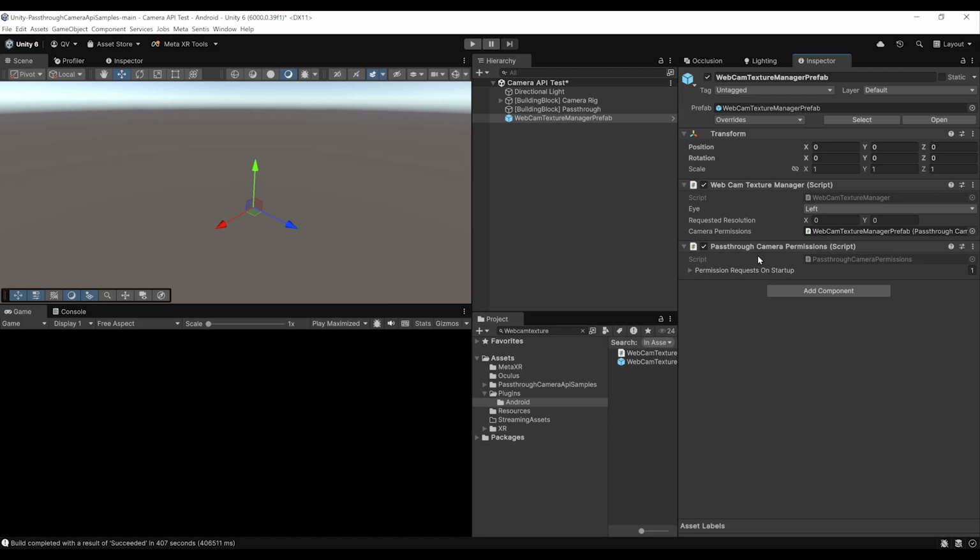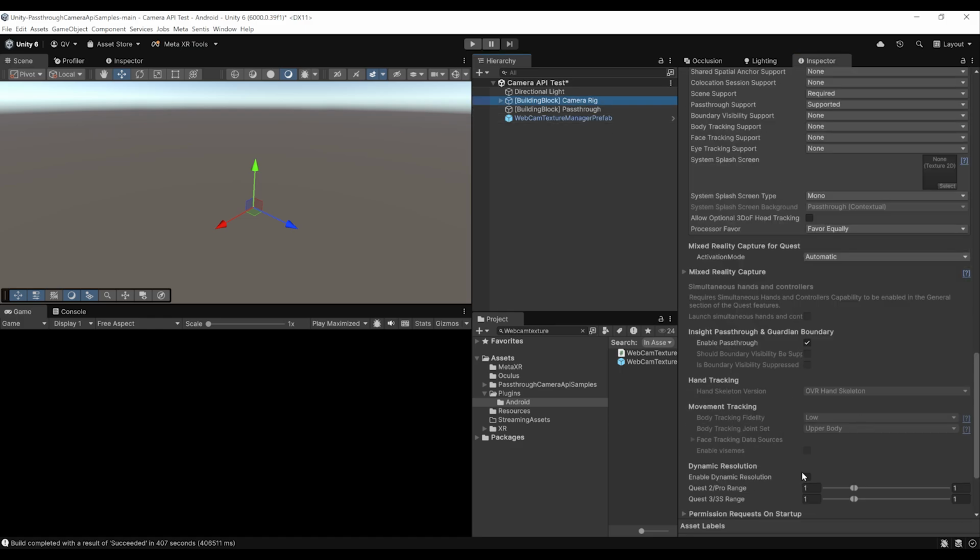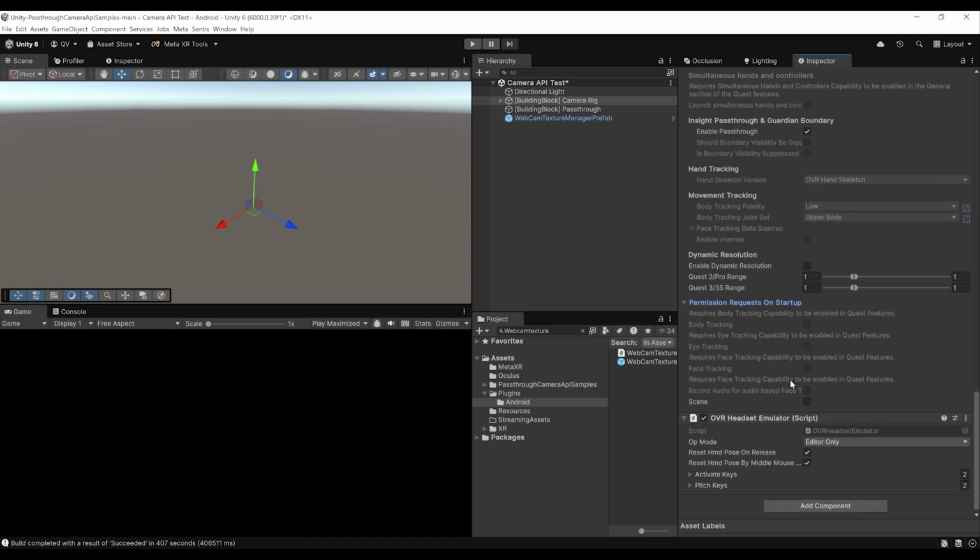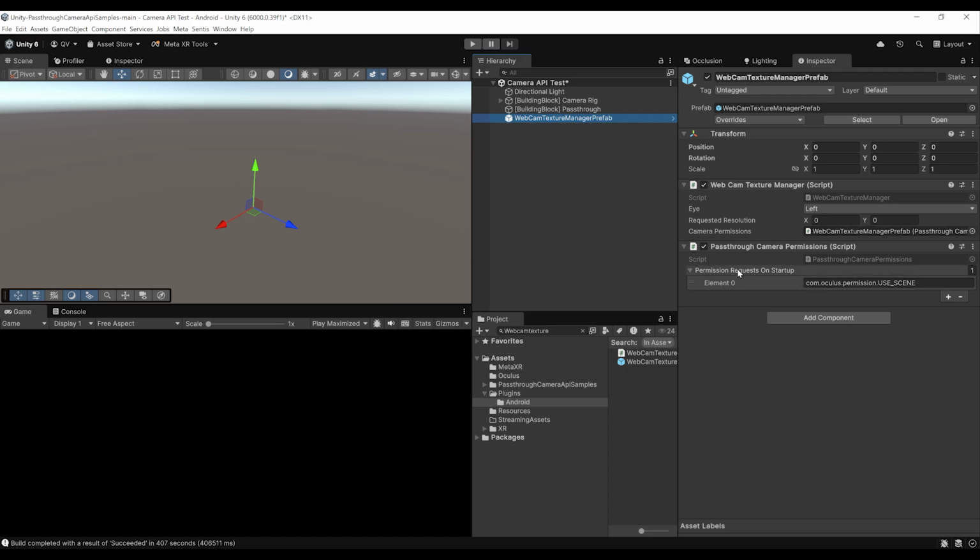Then we have here a passthrough camera permission, which, as you can see, will ask the Use Scene permission on start. This is actually a quick bug fix by Meta, because it seems that they cannot ask for multiple permissions at once. So their way of doing it is to not ask for any permission on the OVR manager, but add them directly here in the passthrough camera permission script, and to ask the permission directly inside the prefab after the WebCamTextureManager has done its own permission.